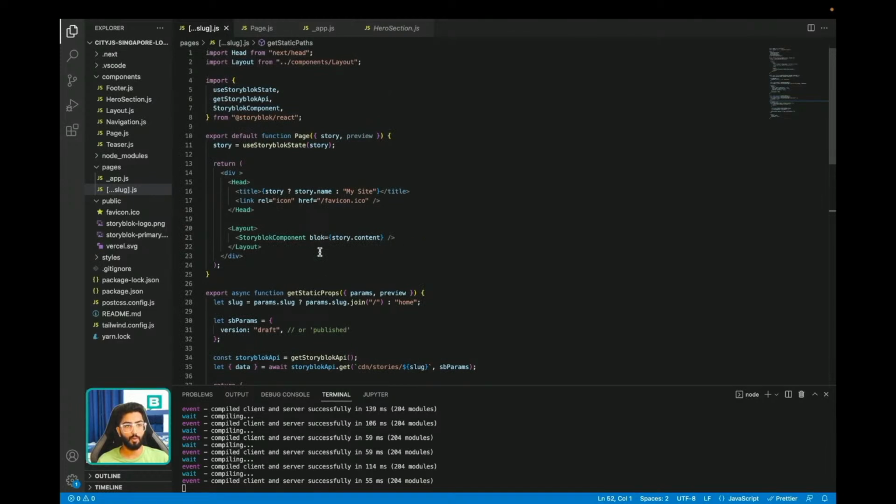One thing to show you over here is this Storyblock component. Once we get the story, for example the home story which we saw, once we get the data for that particular story, we just pass it as a prop inside the Storyblock component. The prop is called block right now. You can use any name, but you can see that I'm passing it in the block prop.